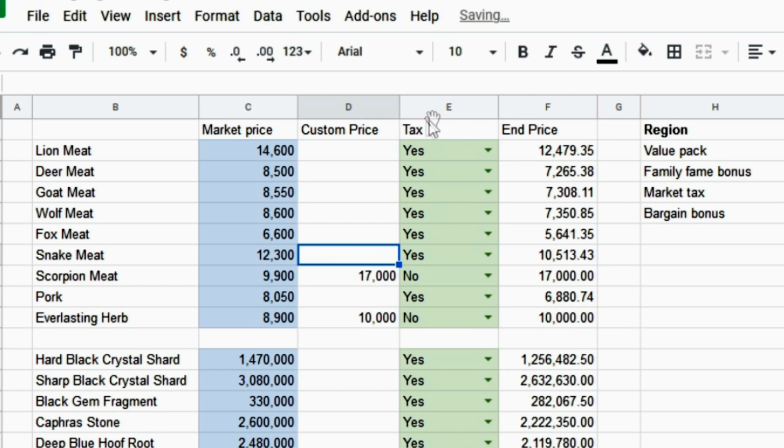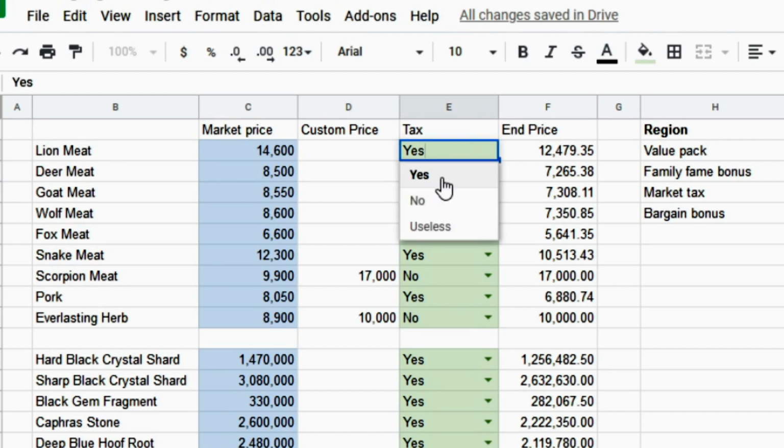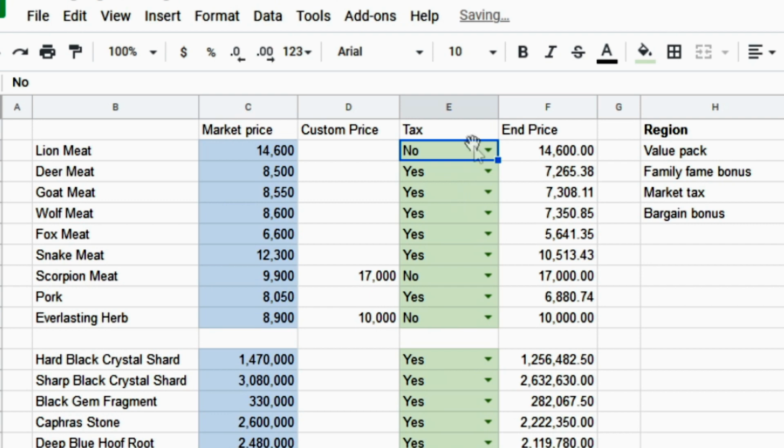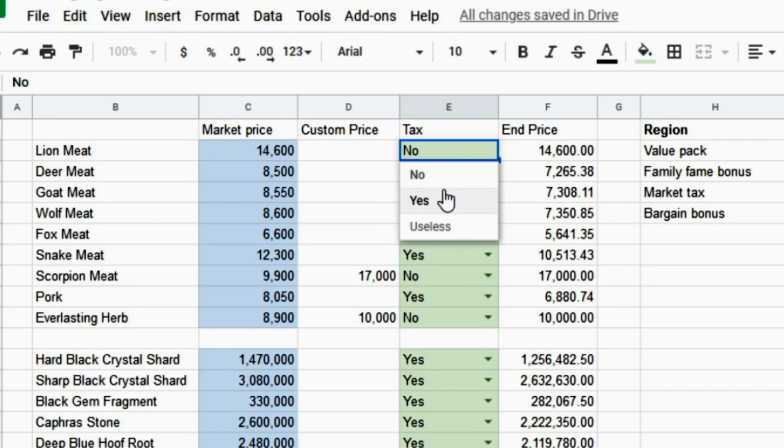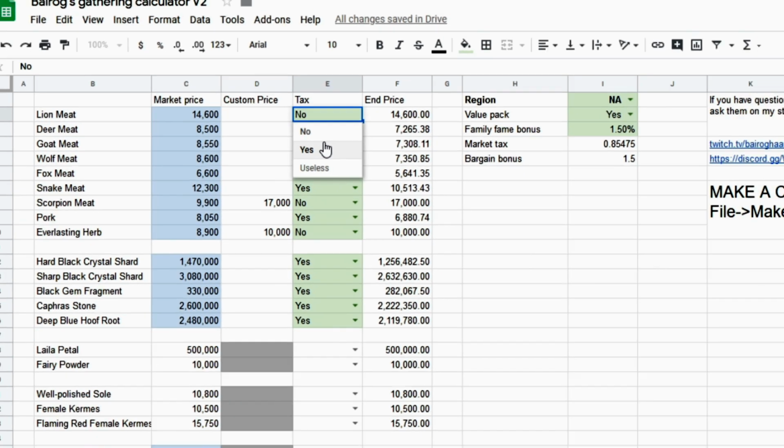So another column is the tax column that you want to be changing. It means if you're planning to sell the item, you want to have the tax as yes. If you're not planning to sell, then have it as no. So if you're planning to just use the item, better to have no, so the spreadsheet shows you more correct numbers.